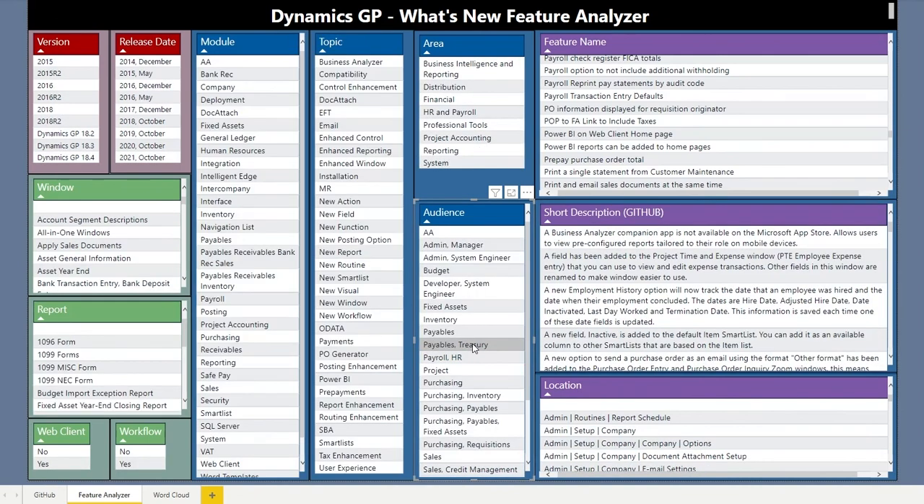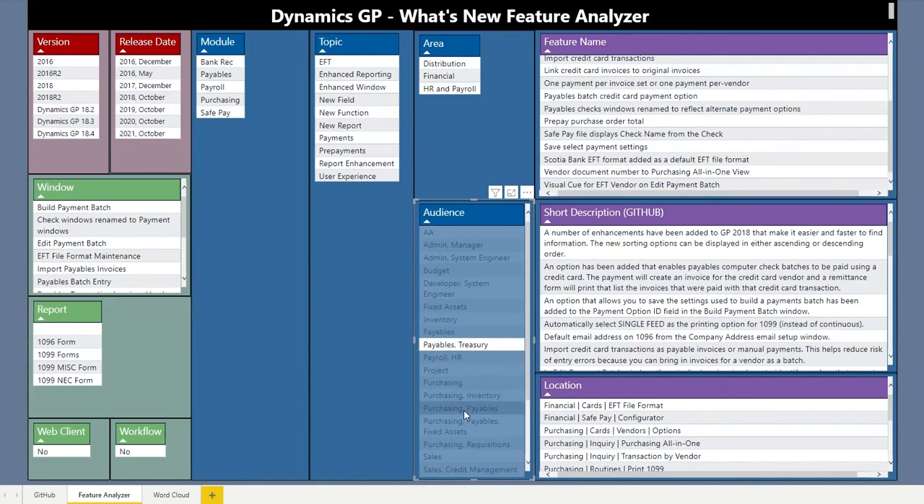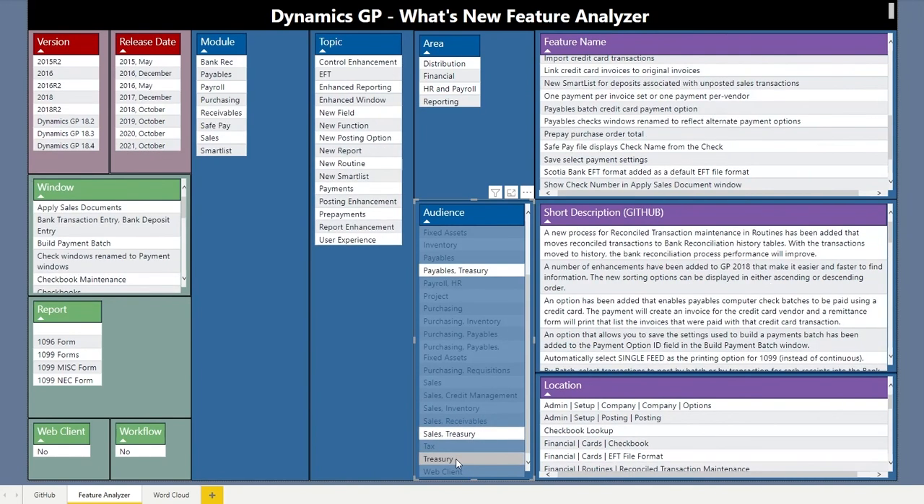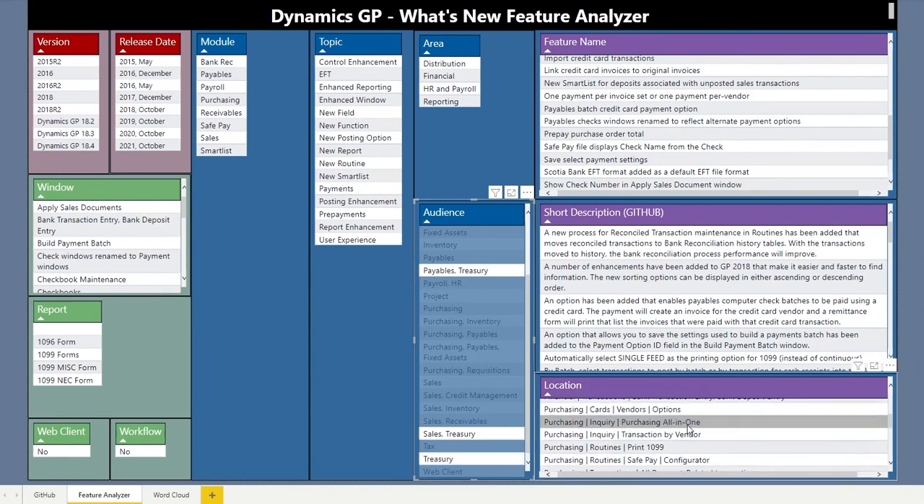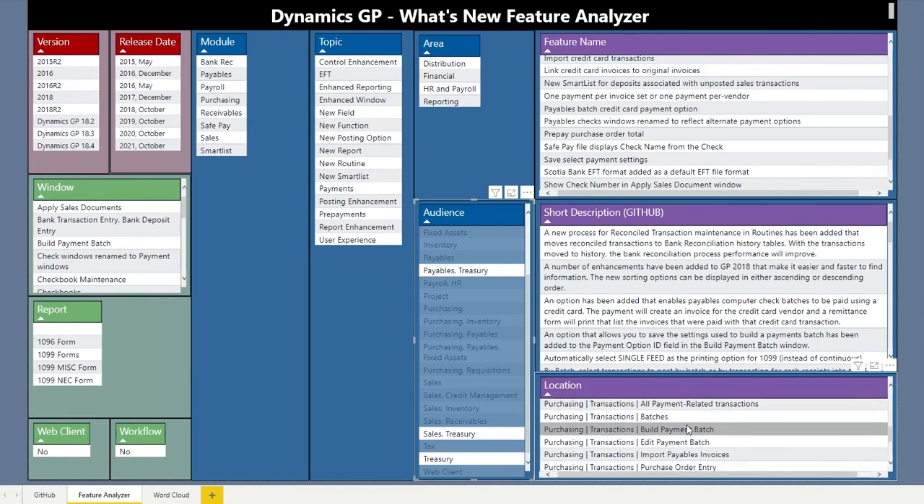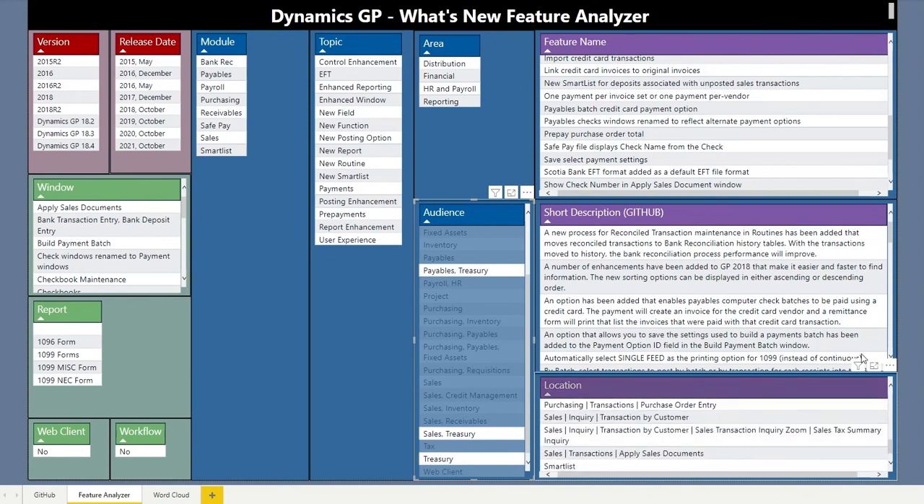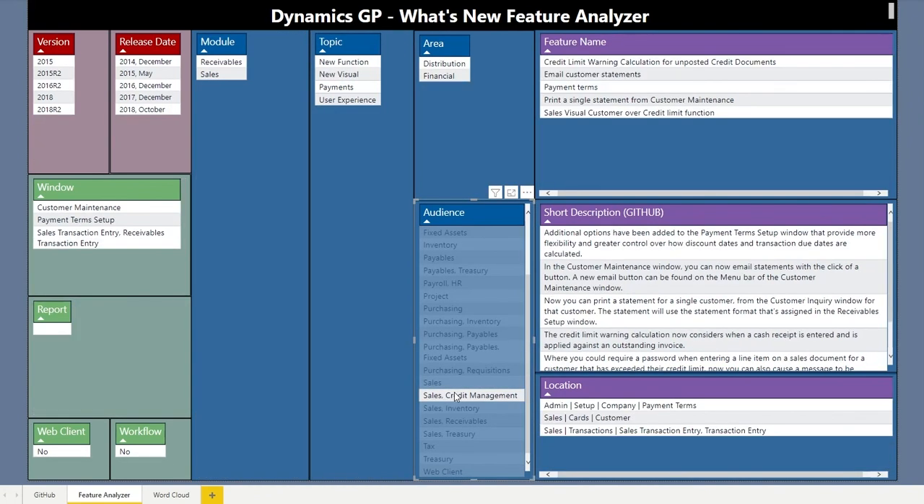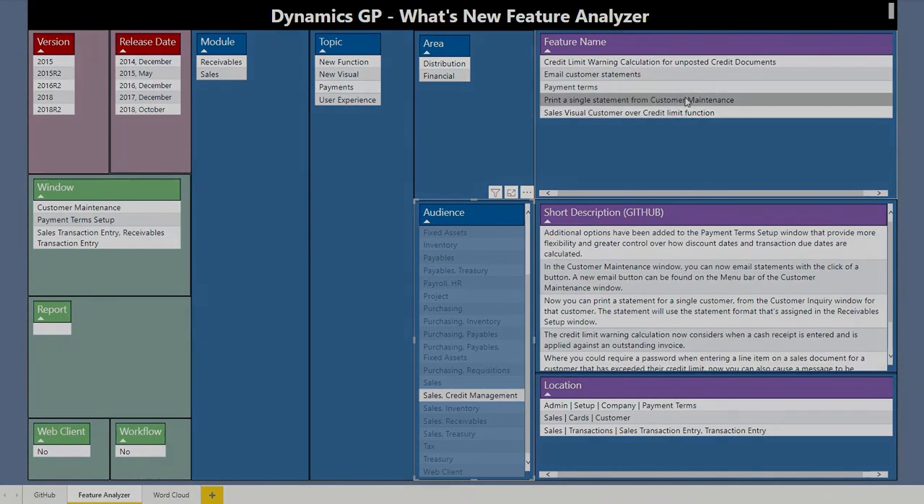Treasury here, if I multi-select sales, purchasing, and just the treasury audience, there's a large list of windows that have changes and features that they would want to be aware of. Now, sales and credit management users should become familiar with the new warnings and features at their fingertips, such as emailing a statement right from the customer maintenance window.